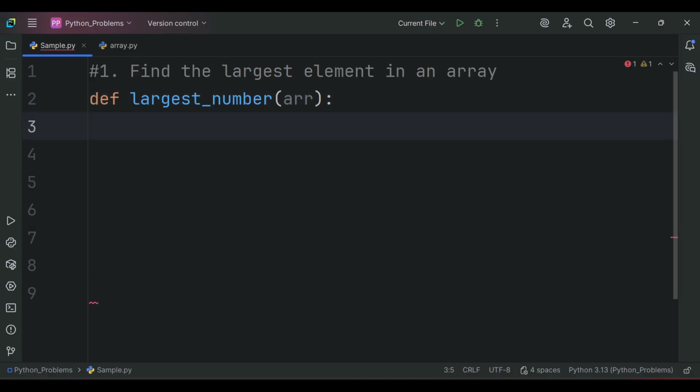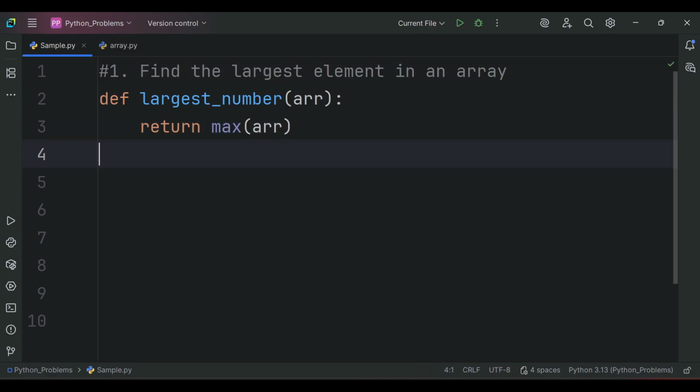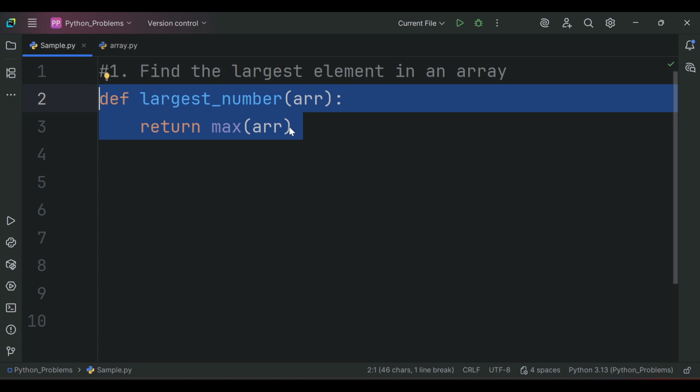Next, what is he asking? Find the largest element. We have a lot of list methods, and by using those list methods we do a lot of problems. For the largest number, first we will definitely write the return statement. In the return statement, max of array. Here max indicates the maximum number in that array. Up to here, the function definition is completed.